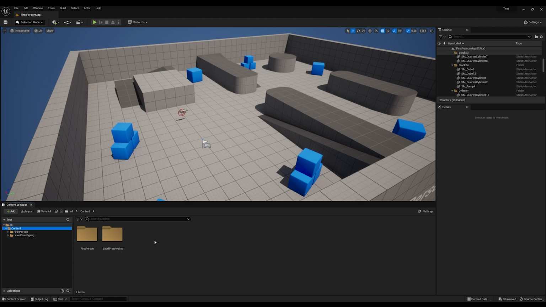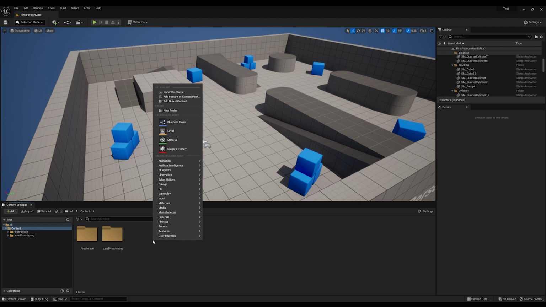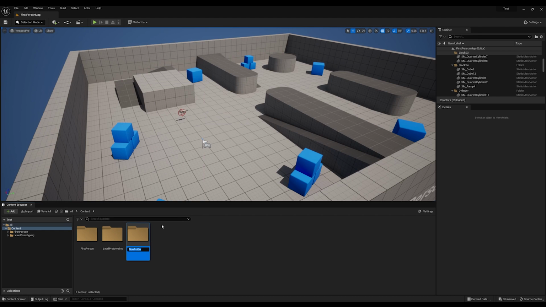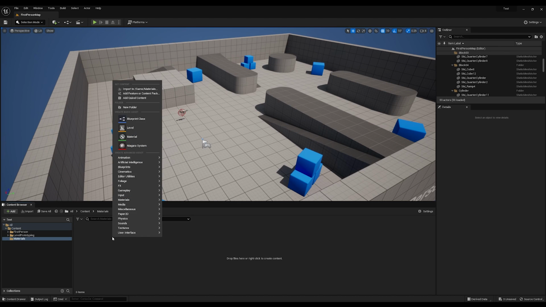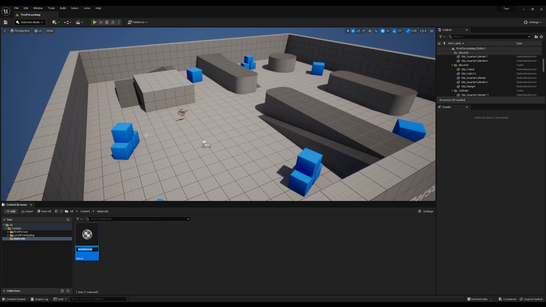Go to your content browser, right click on the empty space and create a new folder. This new folder will contain all of our materials, so we can rename it as materials. Open the folder, right click on the empty space and create a new material. Let's rename this material as screen position material and double click on this to open the material graph.